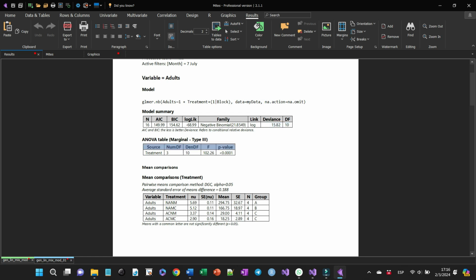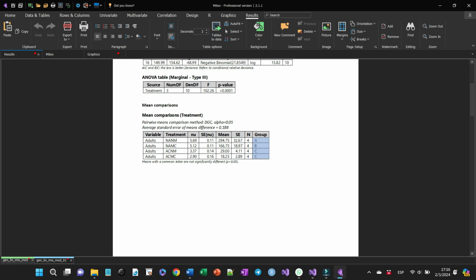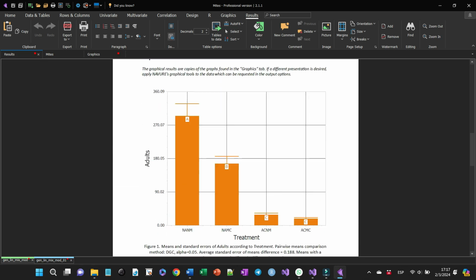The ANOVA table says that there are significant differences between treatments. If we look at the means comparison table, the estimated mean of mites count per sampling unit are under the column mean and their standard error in the SE column. The last column of this table is the result of post hoc comparison of the means. The treatment means not sharing the same letter are declared to be significantly different. Compared with the previous model, it can't declare different the two treatments containing acaricide. A graphic representation of these results is shown below with a bar chart.